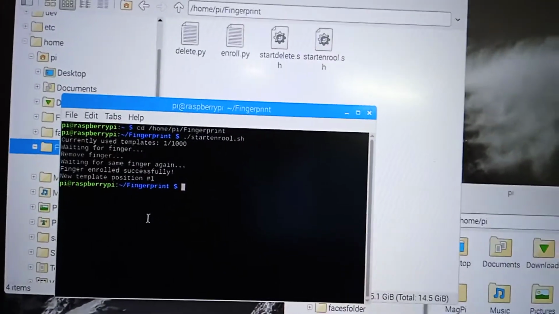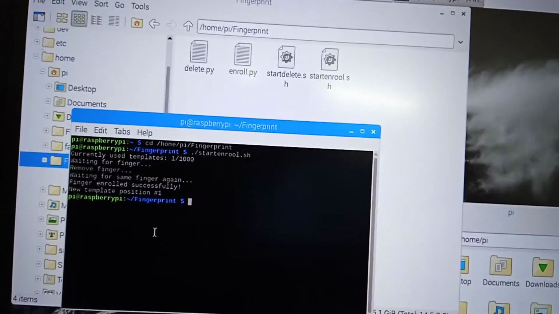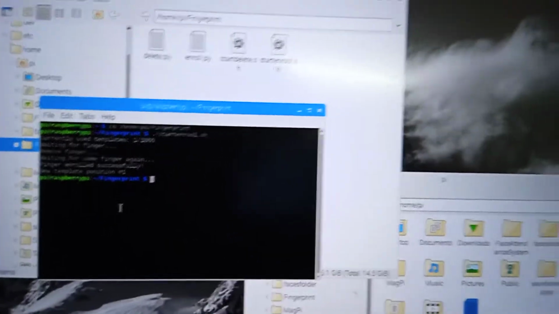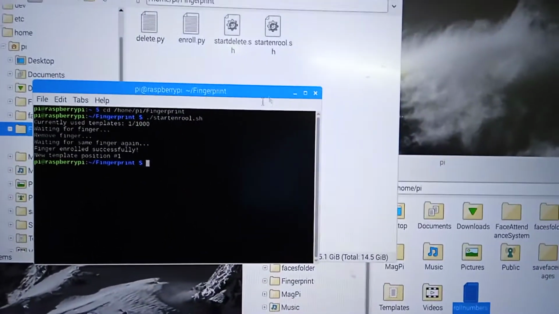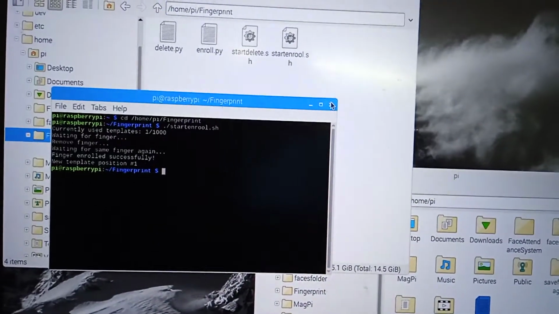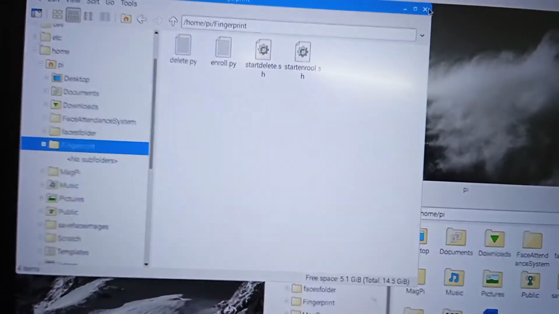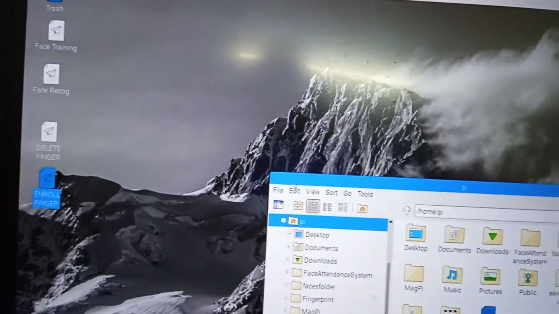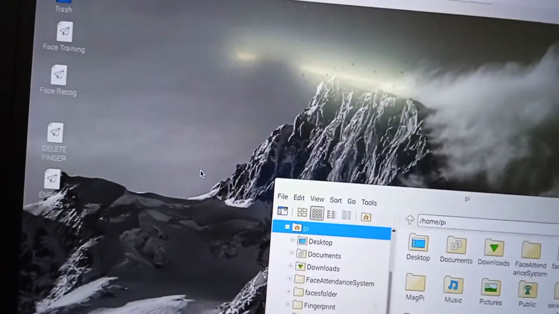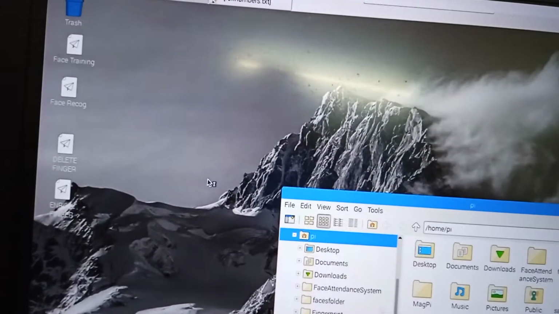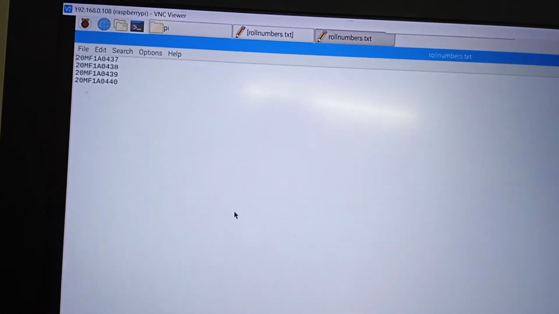So while it is blinking, you place the finger. When it asks to remove the finger, remove it and again replace it. So in the finger one ID, I have placed my finger. I have trained my faces for the first ID with the roll number, and whatever roll number you are registering, that particular roll number has to be placed in this file because we are reading it at the start of the application.